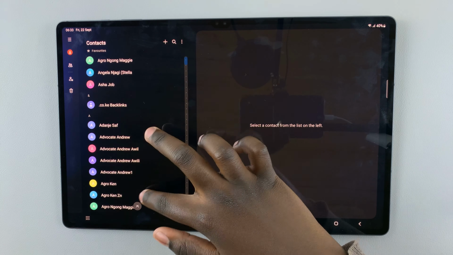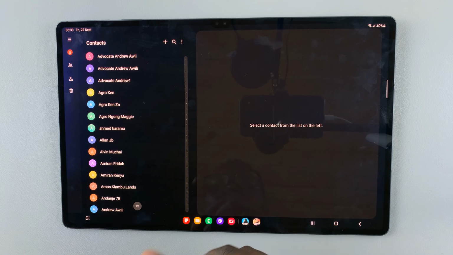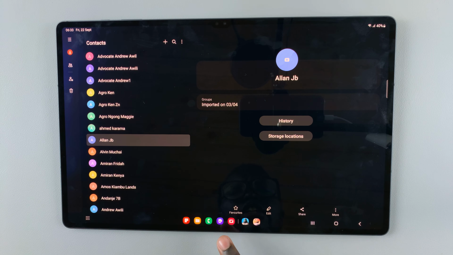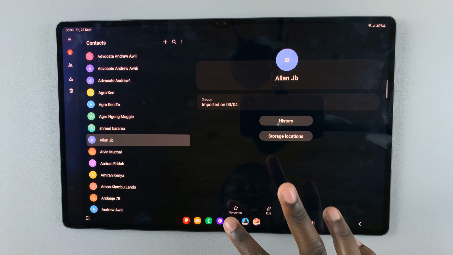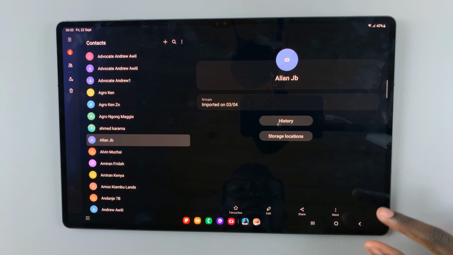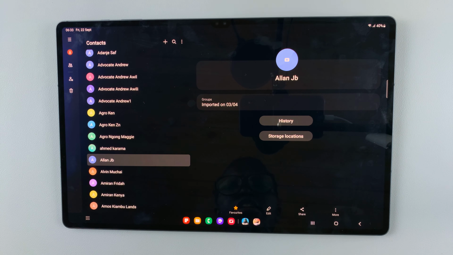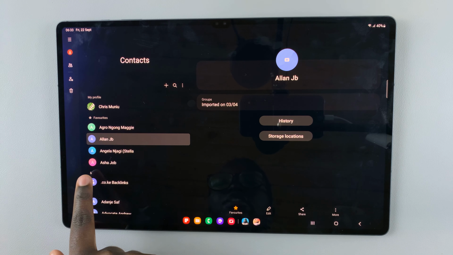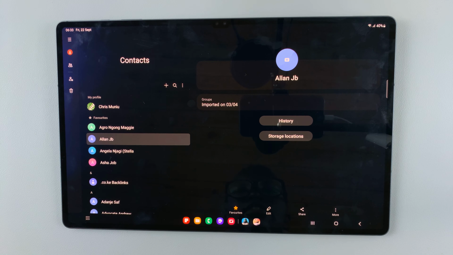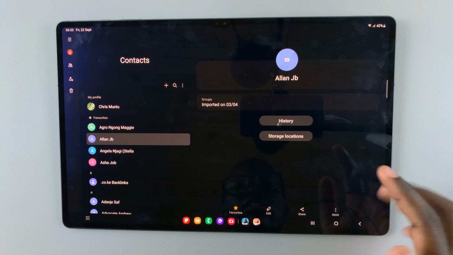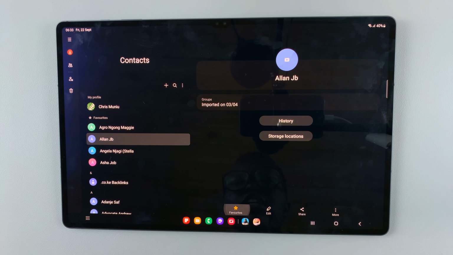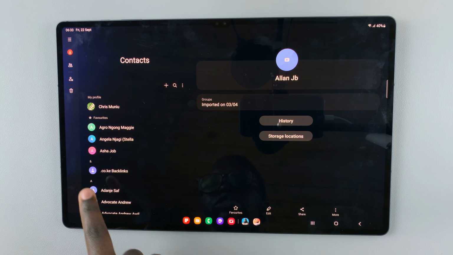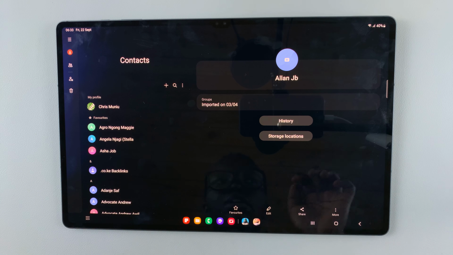Then, on your list of contacts, tap on one you'd like to add to your favorites section. So let me select that. And here, you should see the small option bar. So select favorite. And if you scroll up on the left panel, you should notice under the favorites section, your selected contact. If you want to remove it, simply go back to the same contact and tap on the star again to remove it.